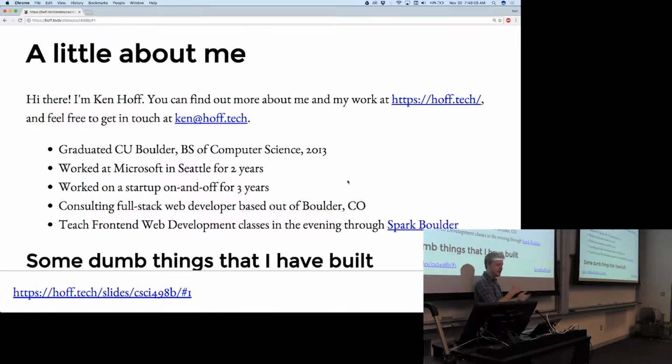Right now, I am a full-stack web developer based out of Boulder. I do a lot of consulting. I do a lot of web services. People come to me with app ideas. Usually it's business students who have more money than sense. And they say, hey, I need an app or I need some kind of website. And I say, yes, absolutely, I can build that for you. And I go off and build it. And it's a lot of fun.